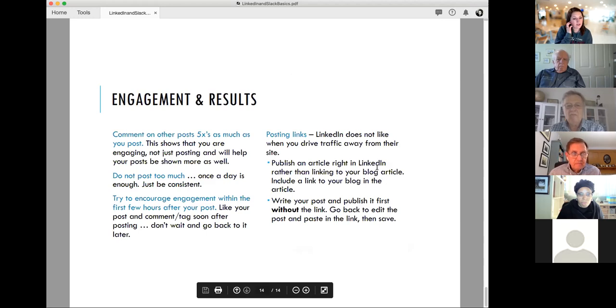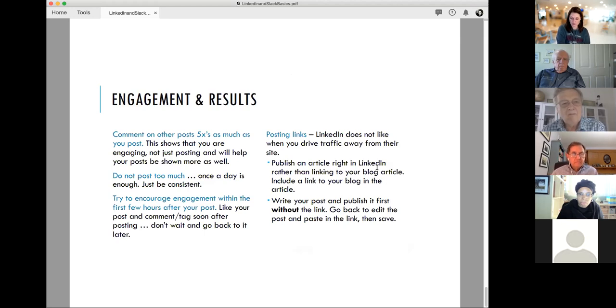So for engagement, it's also good to comment on other posts. While you're posting and trying to get engagement on your own posts, you should also be commenting and engaging on other people's posts as well. Anyone in your network. LinkedIn sees that you're engaging with other people's posts as well as how your posts are performing. So you engaging with other people actually helps your posts perform better as well.